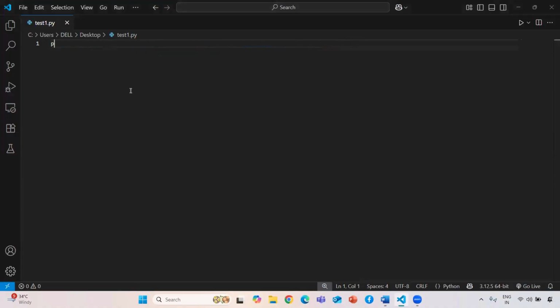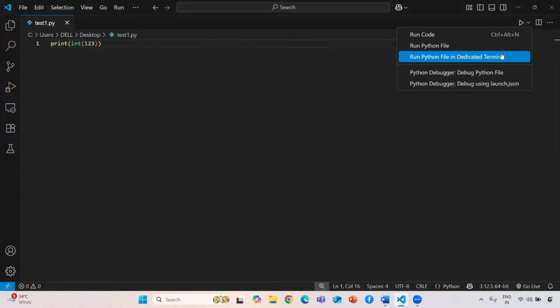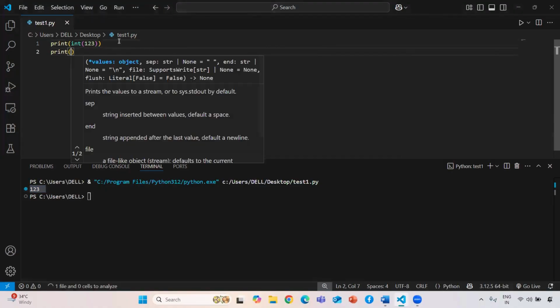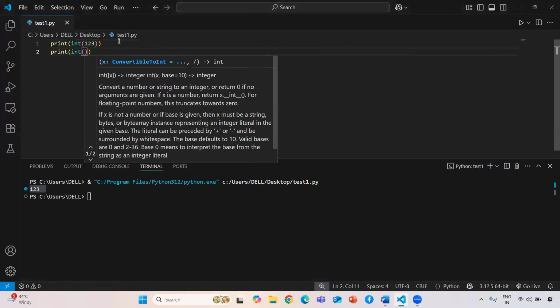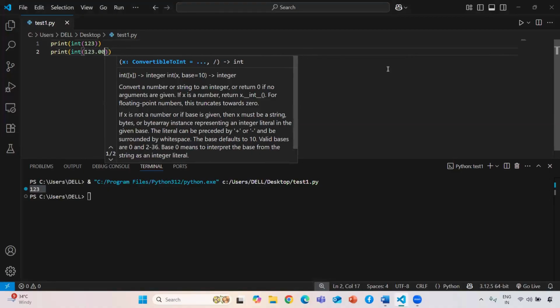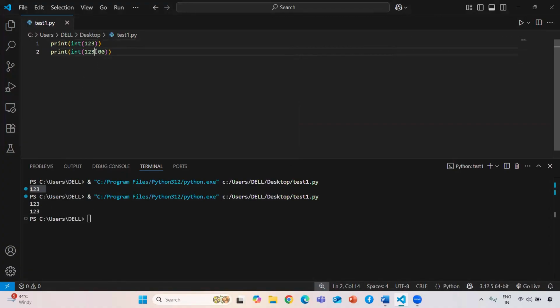Now first I want to convert an integer into integer. So what is my output? Just see, it gives me the integer 123. Now again I want to take a float, because we are going to convert it into integer. So I'll take 123.00. Now if I run this one, what is my output? In this case it gives me 123, because it removes the .00.